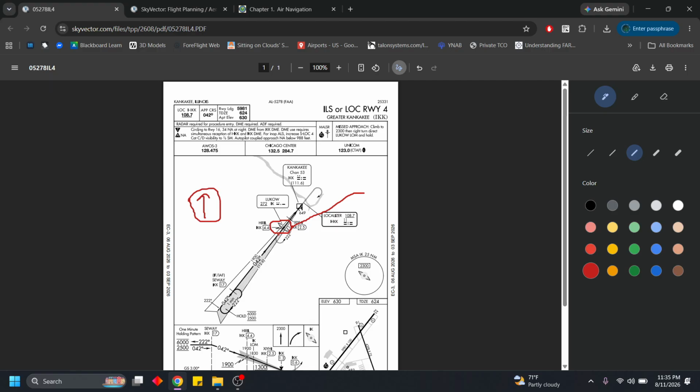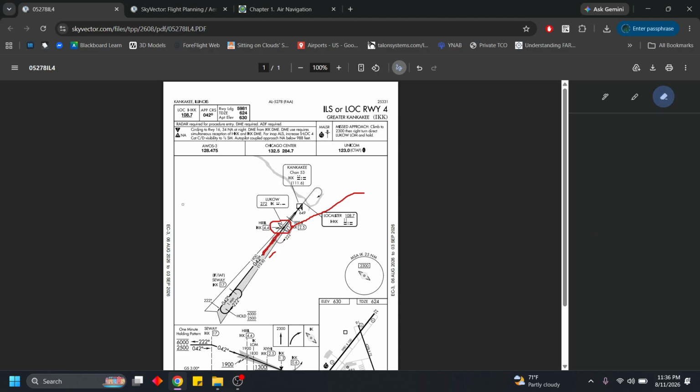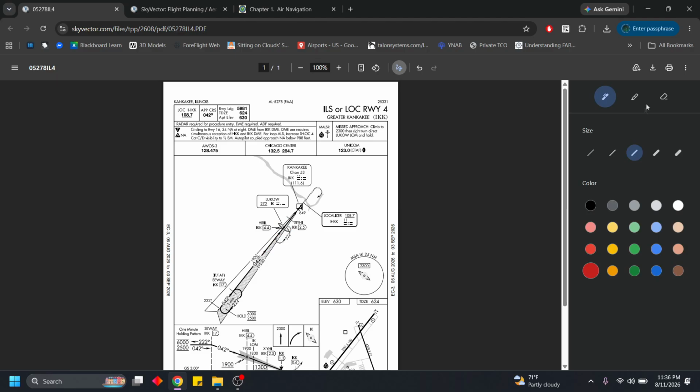Next, we need to be able to fly along and track and identify this inbound course to actually fly the hold itself. So there's three things we need to do. We need to be able to fly towards this point. We need to be able to identify this point, and we need to be able to track and identify this inbound leg right here.